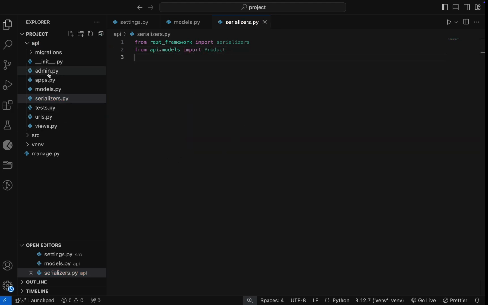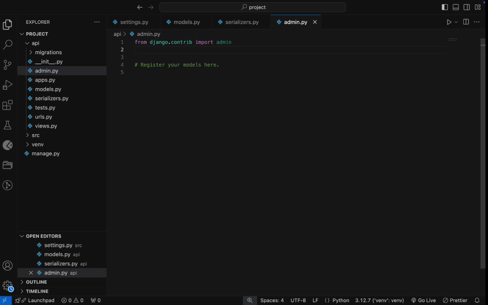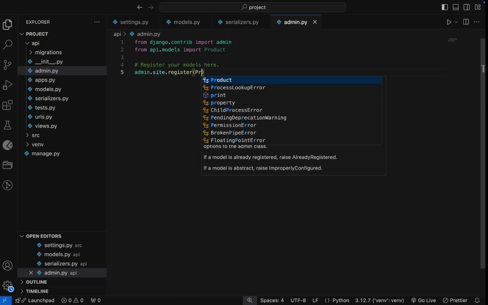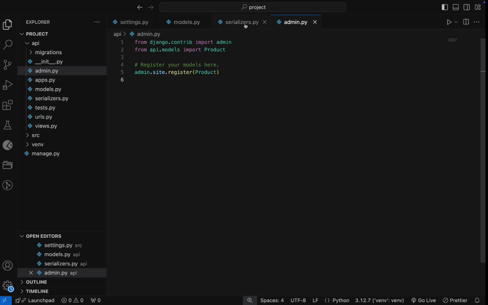And then this product here, I have to register this product in the admin. So let me also import this, like that. Then I do admin.site.register, and then this is going to be the product. That is done. Now what I have to do is to create the serializer class.